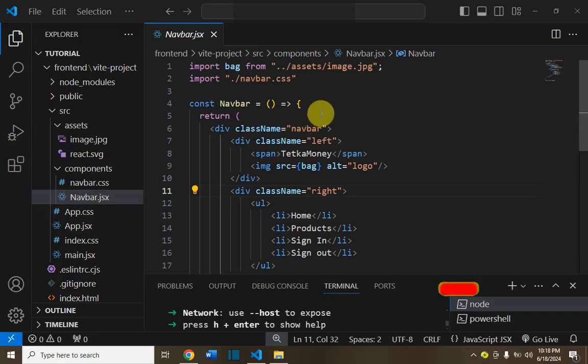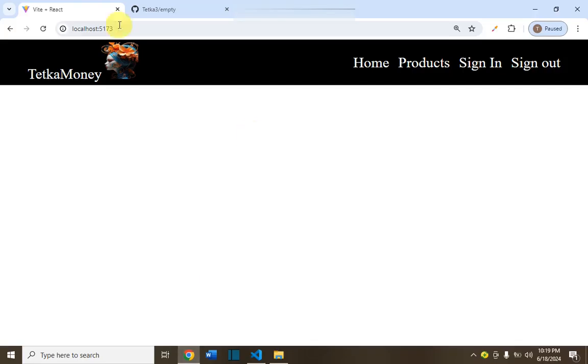Welcome to this tutorial. In this tutorial we are going to learn how to push your code to GitHub account. In this case I have already created a simple project that is a navbar, and I want us to push this project to our GitHub account.